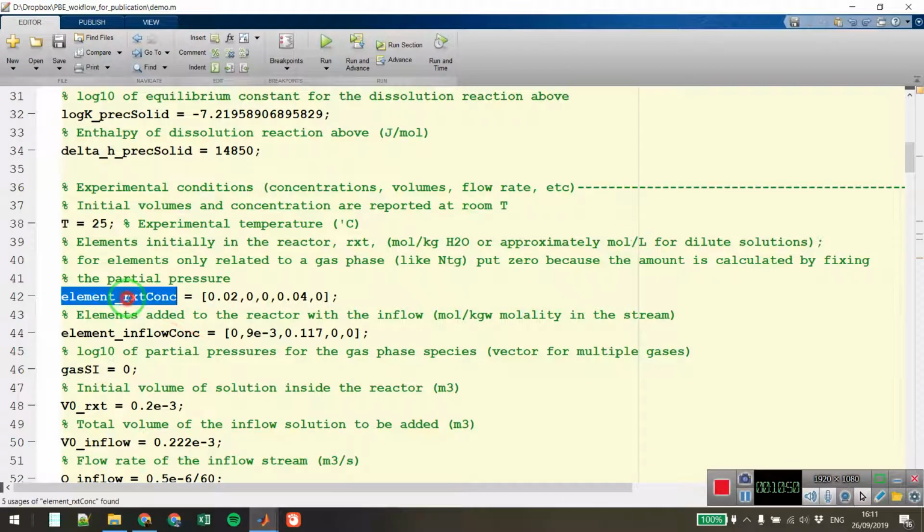Then we have the concentration of different elements inside the reactor at time 0. So here we have a semi-batch reaction vessel. It naturally also applies to a batch reaction vessel in the sense that then the inflow concentrations will be 0. Everything will be inside the reactor from time 0.